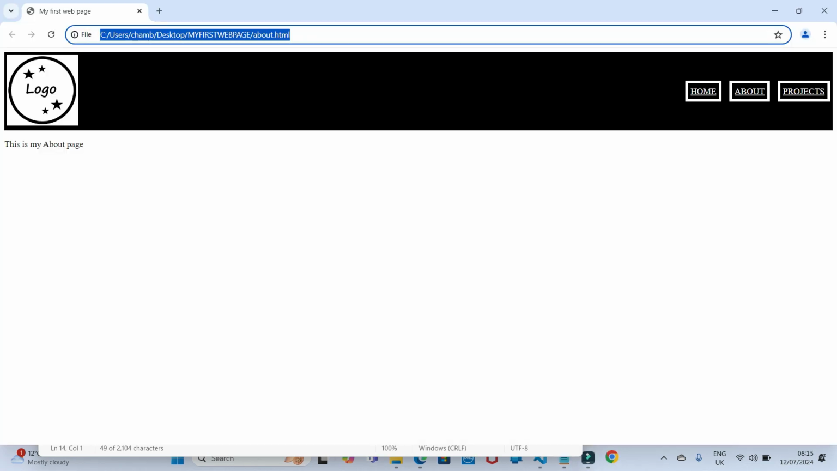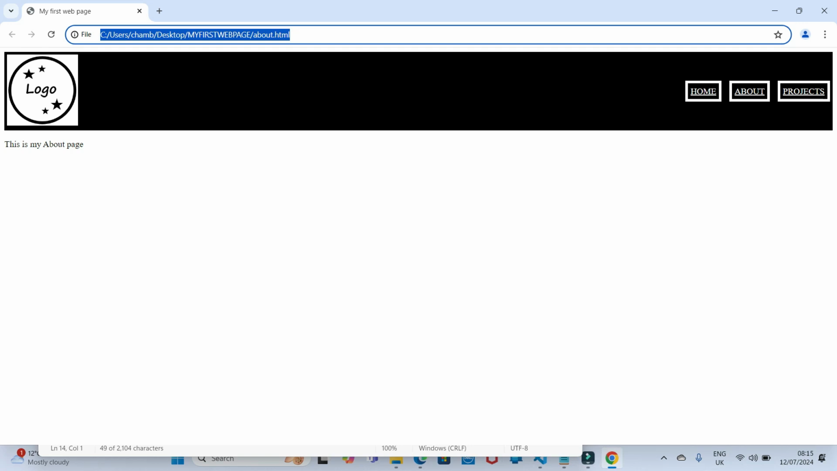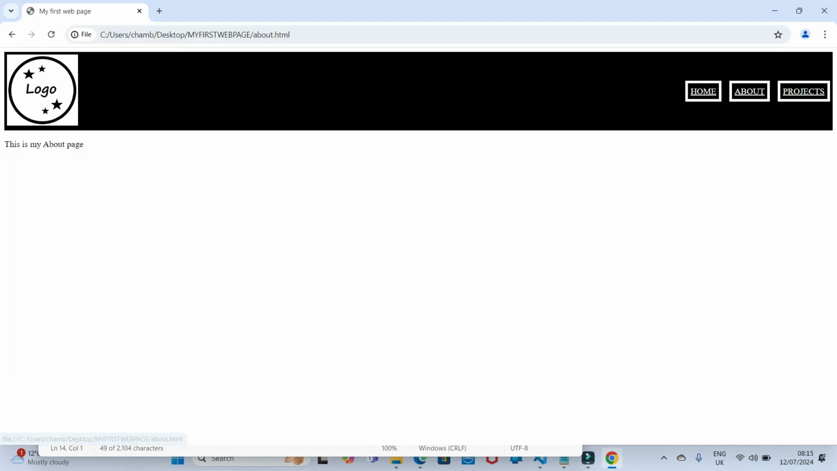If we now run without debugging, you can see that because about.html also now contains a reference to our CSS, we have the same header styling on both pages. But look, when we click and swap between the pages, the header gives us no idea about what page we are actually on. It would be great if the current page link was perhaps styled differently, so that it was clear what page the user had navigated to.